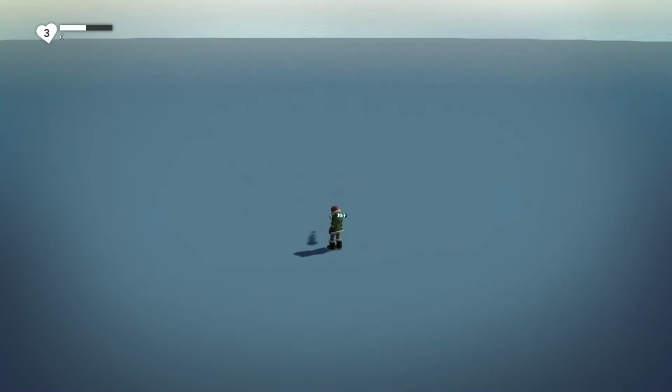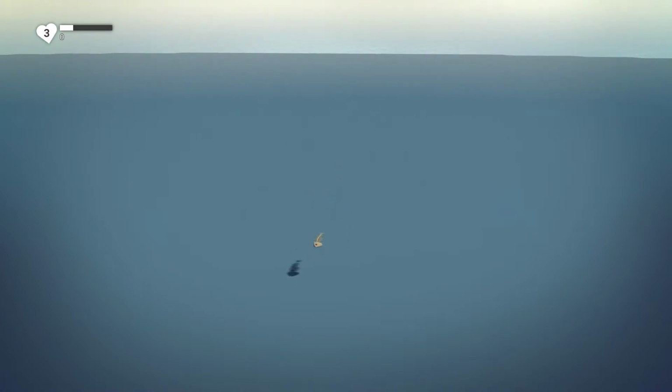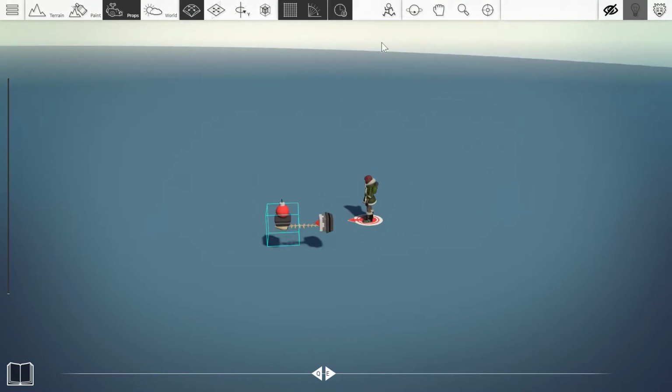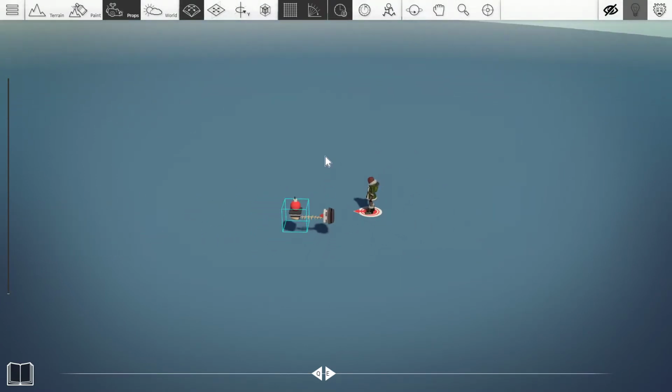1, 2... 3 and 4. Okay, so that worked. But this is not very fun because it's not moving, it's not doing anything. And this, ladies and gentlemen, is where the seeker comes into play.